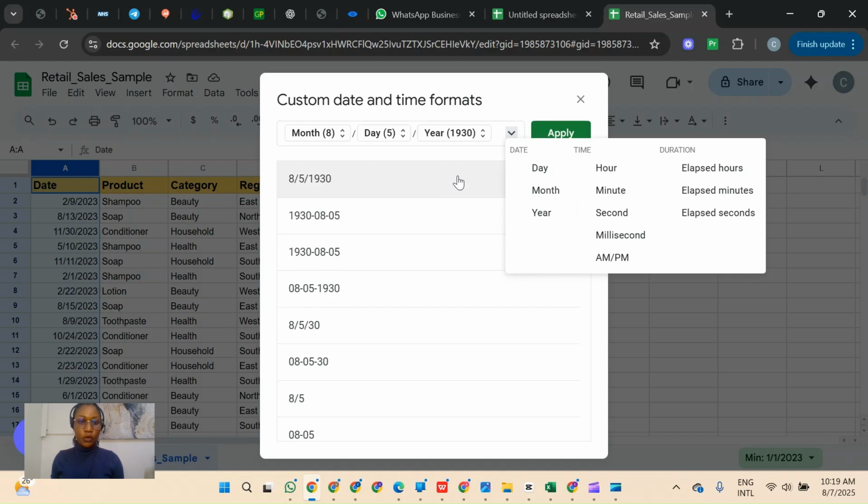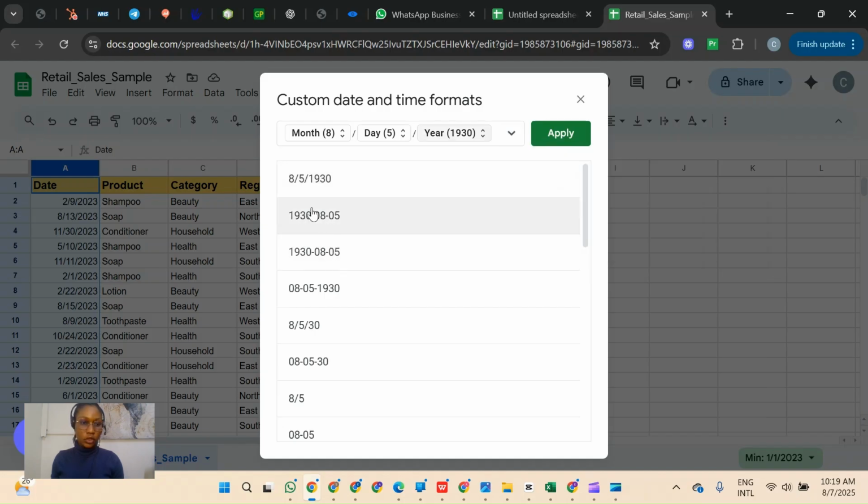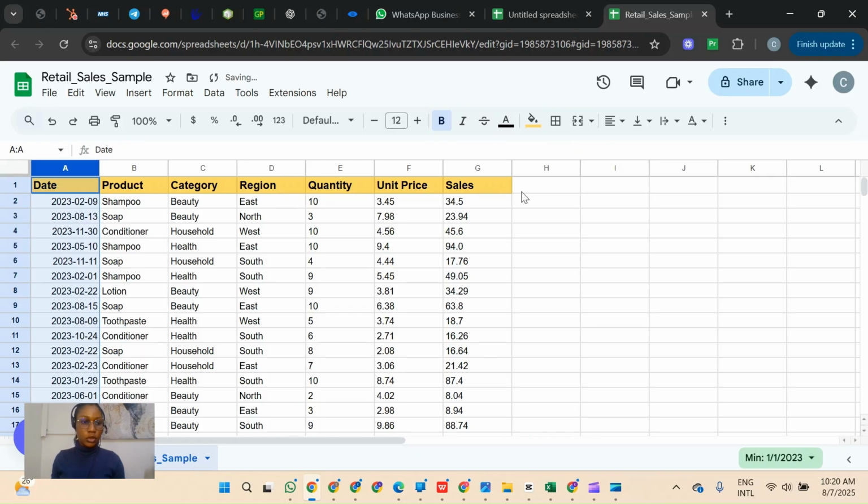And also for this, we have the backslash. You can decide to change it to this format where we have a dash sign that is the year, the month, and the day. So let's just use this format, and let's click on this and apply. So we have it changed already. I hope you understood that.